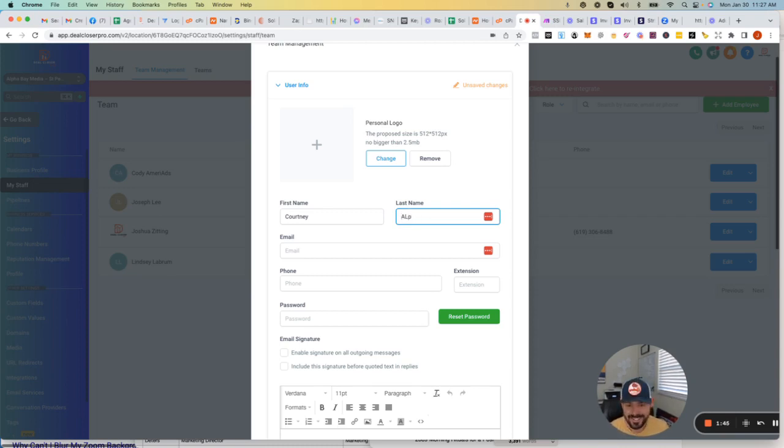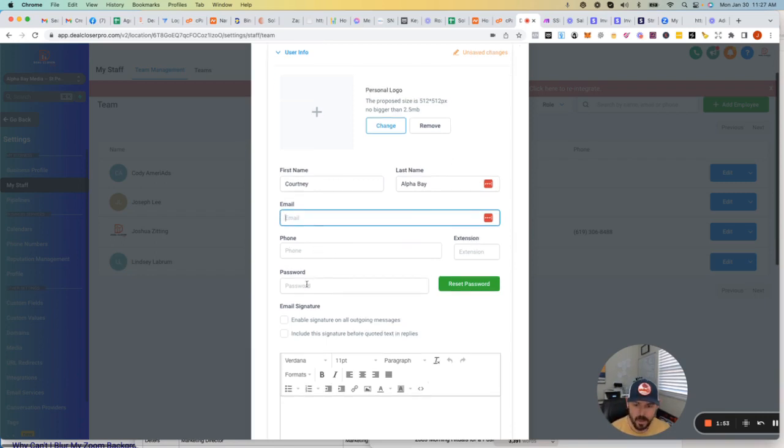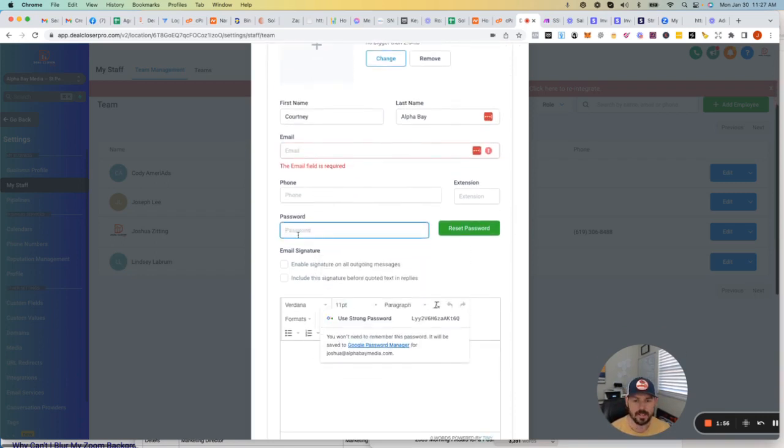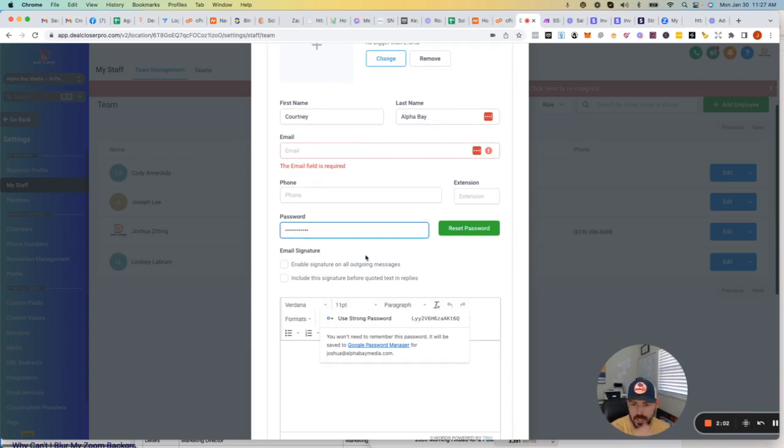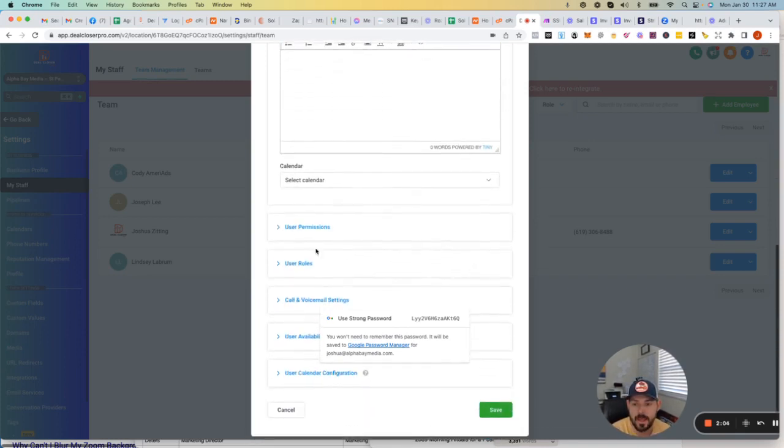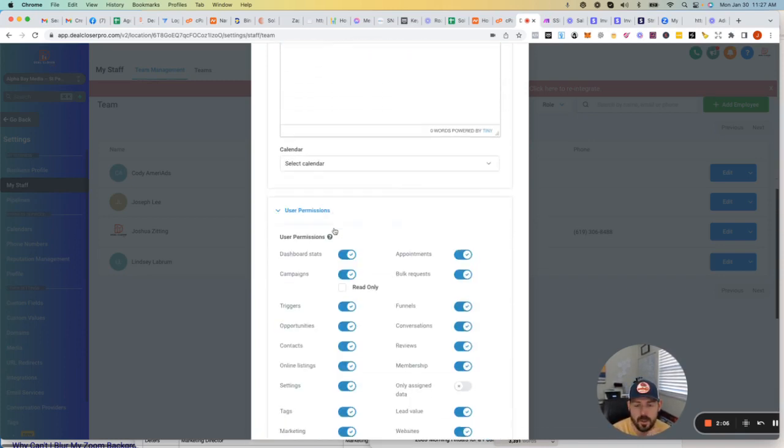But let's just put Alpha Bay, since that's the name of my agency. And then we'd add her email, phone number, and then what we can do is basically just set up a password. So let's just say that we create Courtney123 exclamation. And what we're going to do is now set up her user permissions.